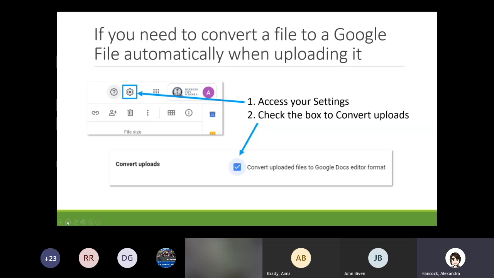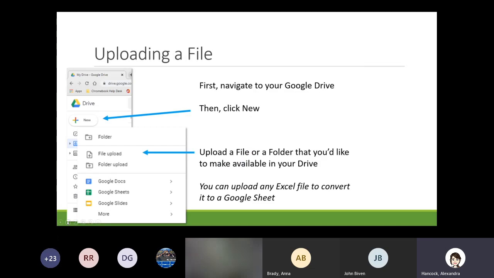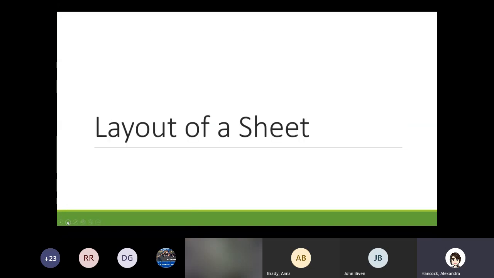So I do highly recommend going in and changing that setting so you don't have to convert things. And then once you change that setting, you can go through this process here to upload an existing Excel file into Google Sheets to see what that looks like.